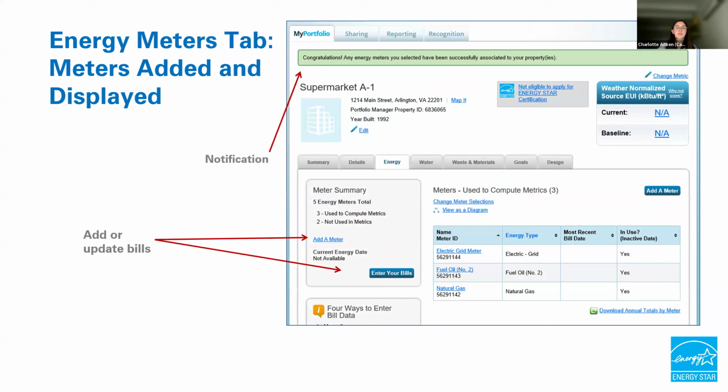Now your meters are set up and you'll see a green congratulations banner on the top of the Energy tab. Here you can review a summary of and access the energy meters that are set up for the building. If you want to add your latest bills or update past entries, you can select Enter Your Bills or select the relevant meter.